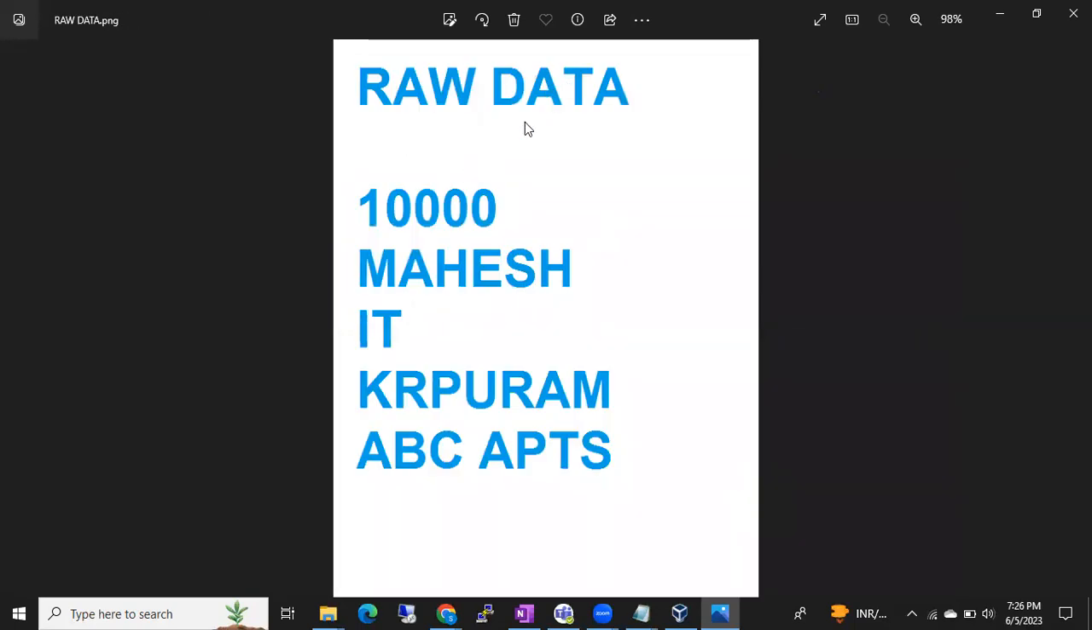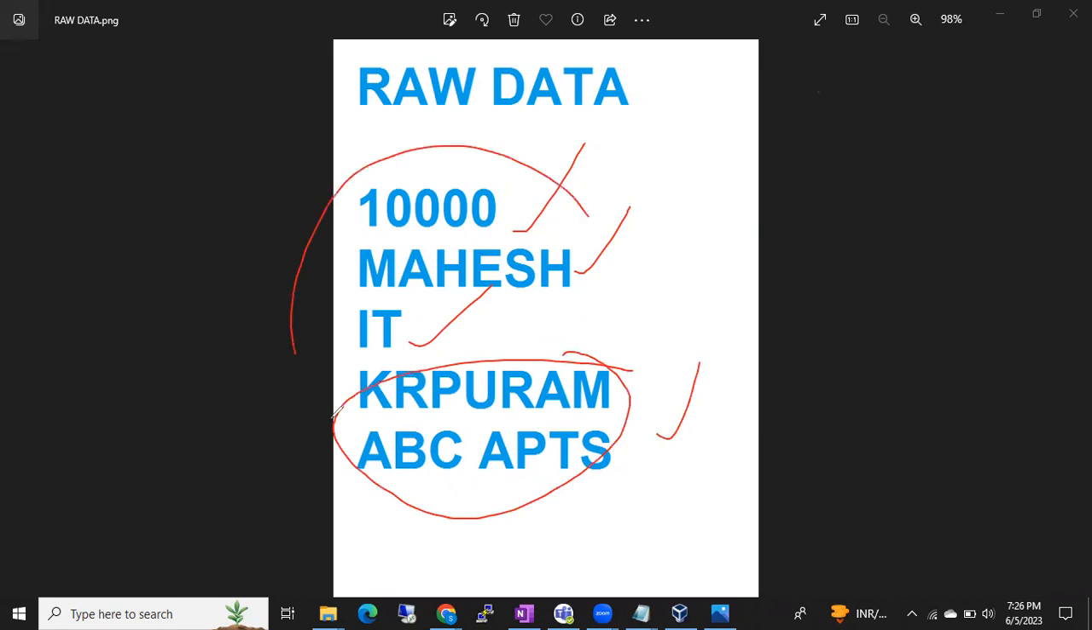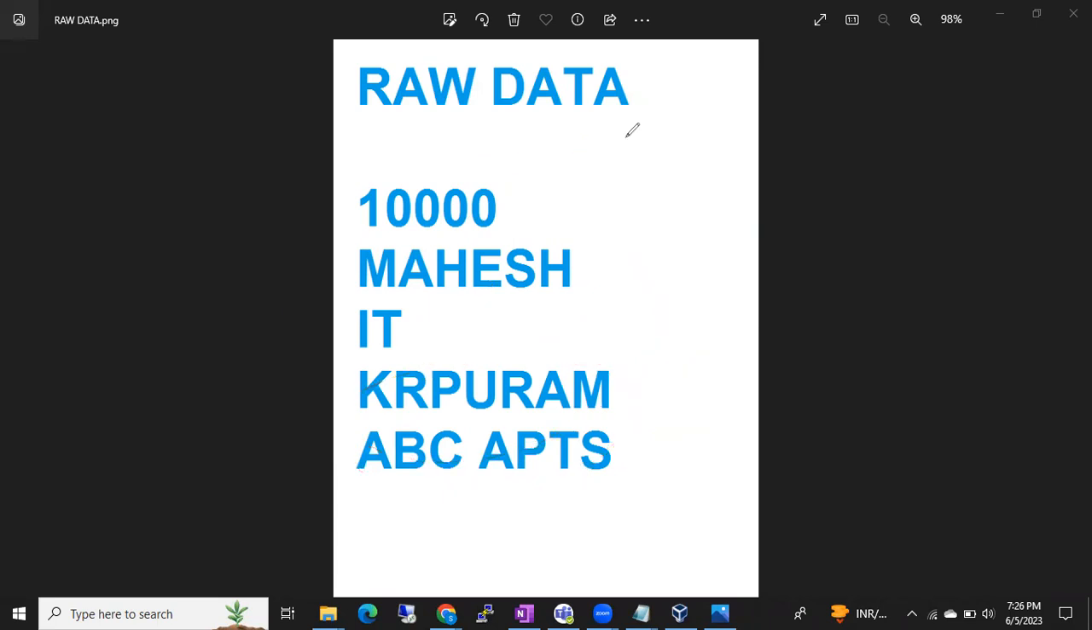If you see here, raw data, guys: 10,000, Mahesh, IT, KRpuram, ABC Apartments. By just looking at this data, what can you understand? What is this 10,000? You don't know. Mahesh, you know that it is a name. IT, you don't know. KRpuram ABC Apartment, it is some kind of address. This is just raw data. You don't understand anything using this raw data.